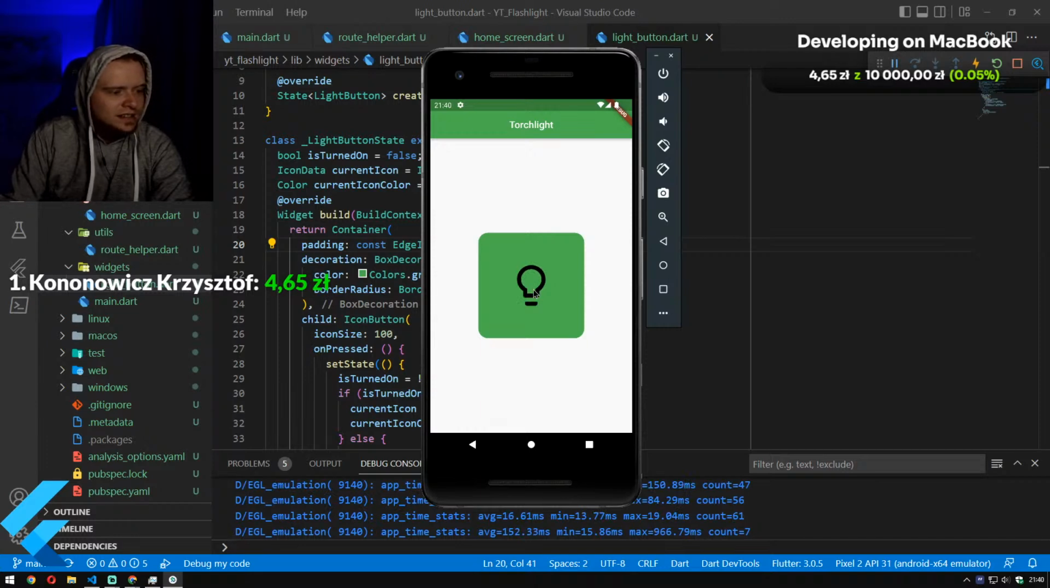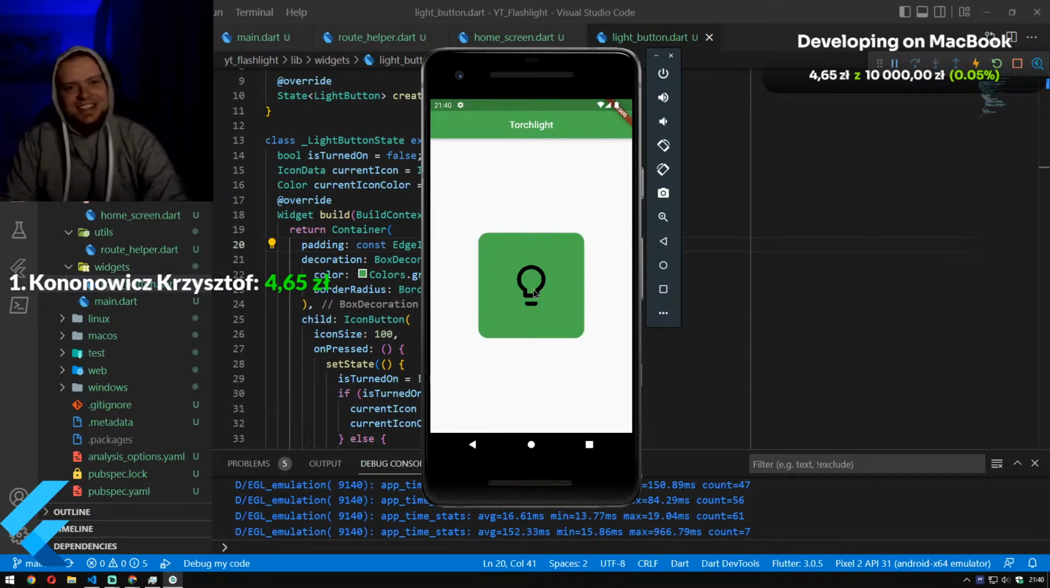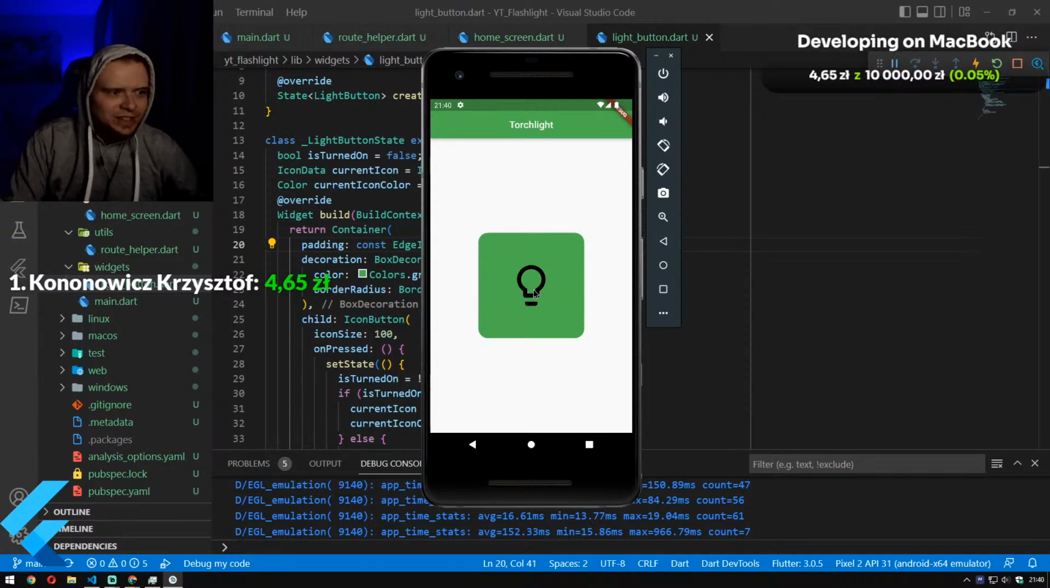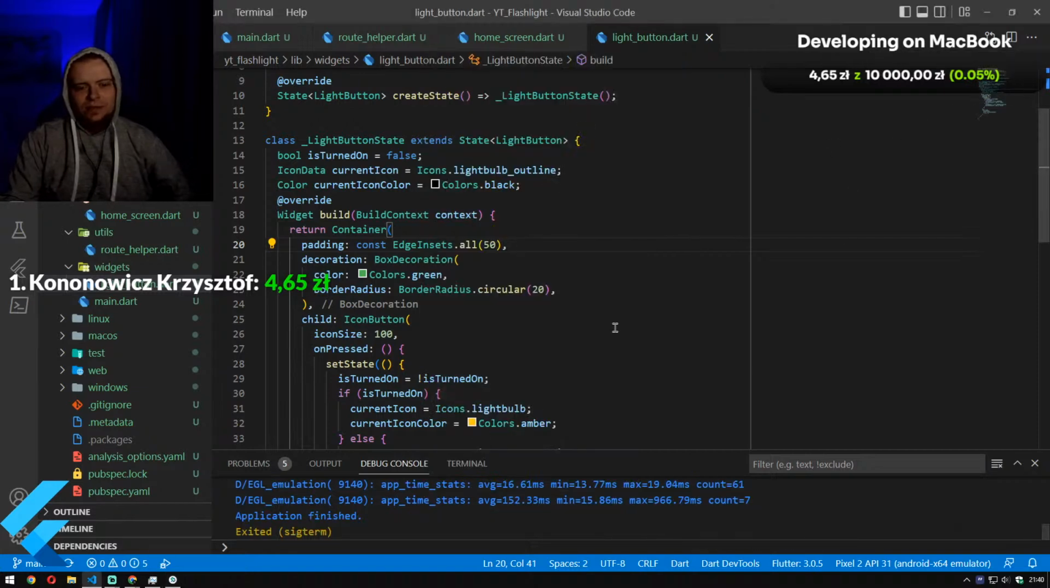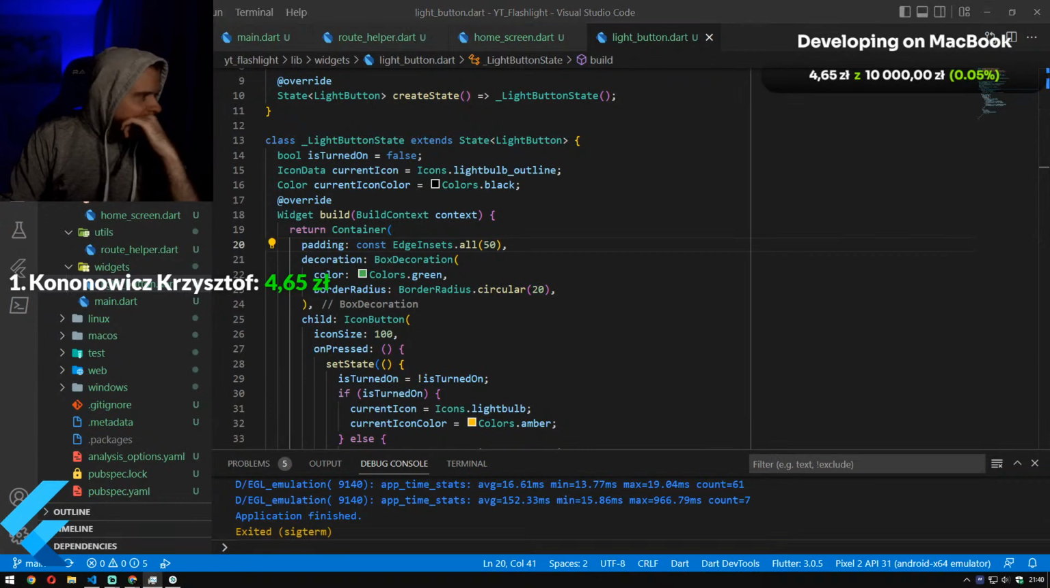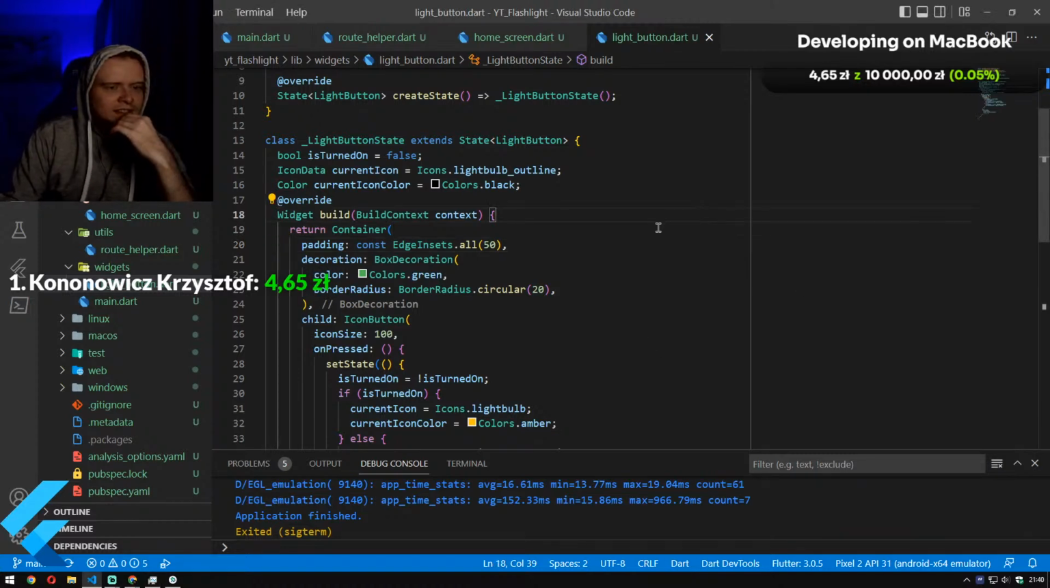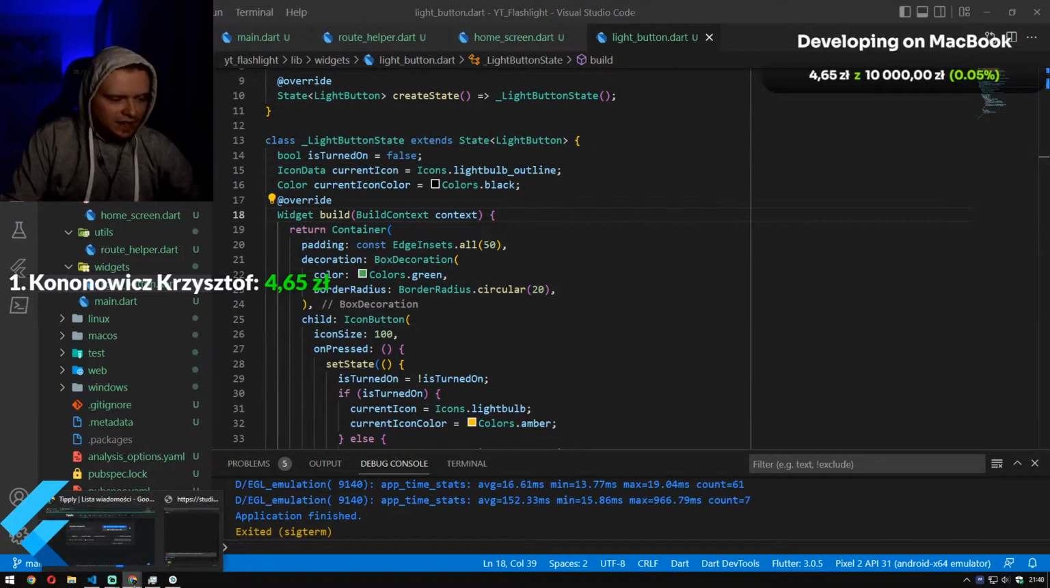So the last but not least thing, but really important, is to actually make it work. The torchlight should be turned on and turned off, and to do that we can, for now, just stop the debugging, and we will use an external package that has access to our torchlight.